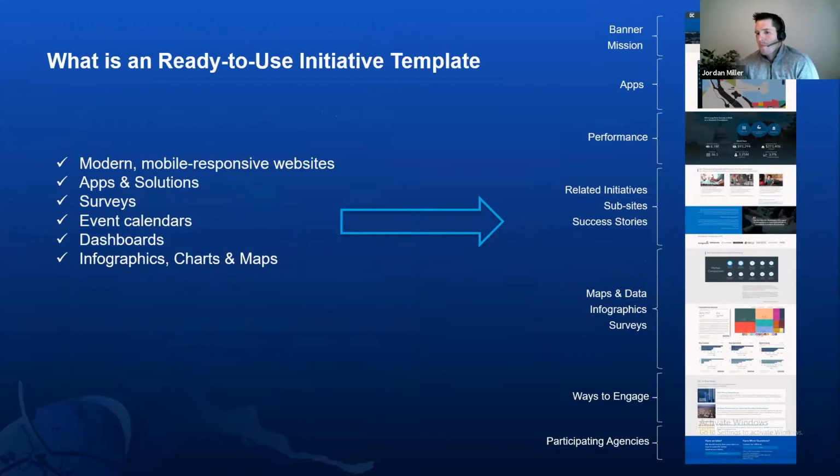Really, how a ready to use initiative looks, just to see it, it's kind of hard to see when you're scrolling through it, but really, like that bird's eye view at the top, stating exactly what that initiative is, having your applications, again, putting that best foot forward, indicating some performance. What is your initiative about? How are we measuring against it?